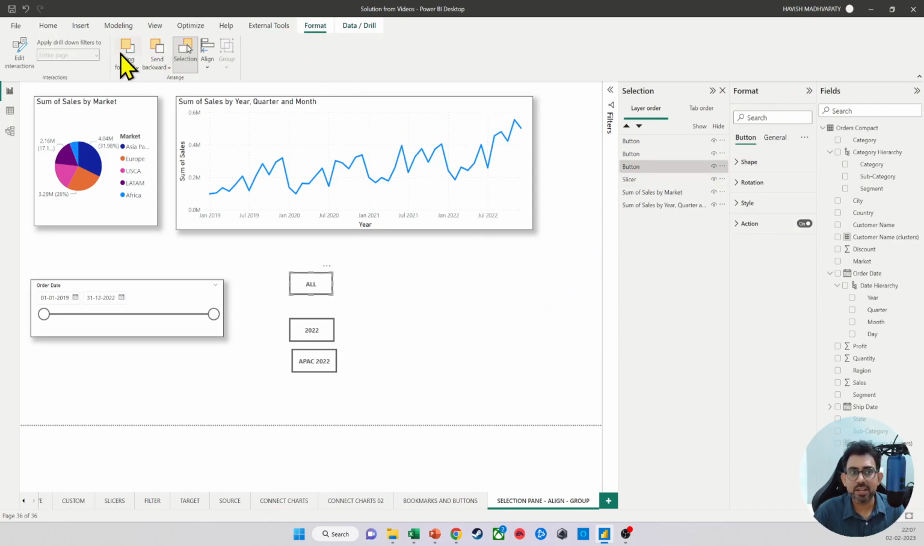Other than this, in format, you also have the send backward and the bring forward button. So that's a quick way of doing it, as well as the group button here.